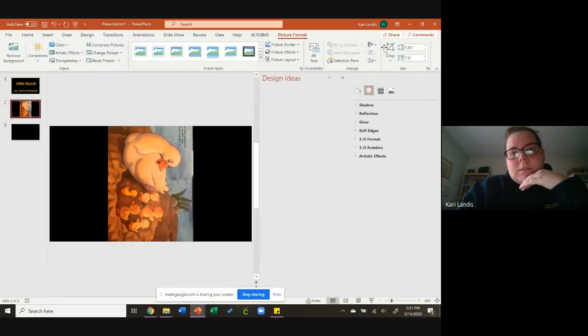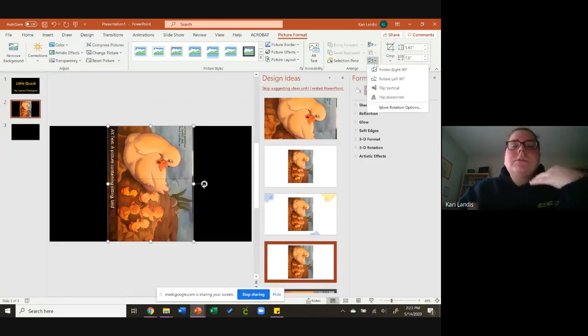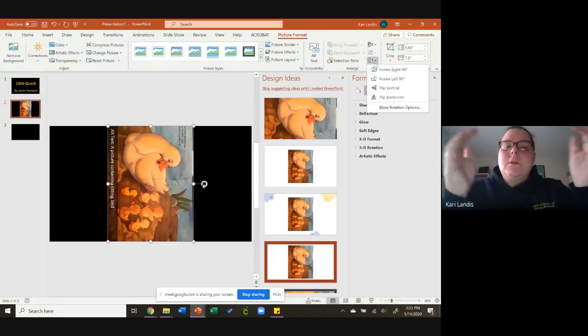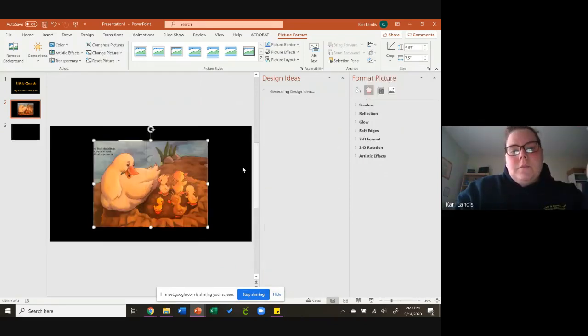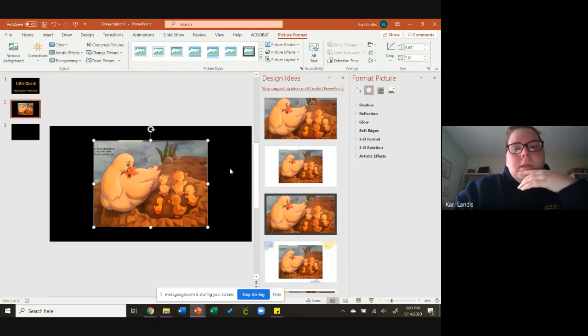And as you can see, I literally took a picture of the whole page. So sometimes it doesn't come in the right way, right? So I always go to the picture format and rotate it the correct way. So the next thing that I do is I want to get rid of all of this background, so it's just the mama duck and the 5 little ducklings.